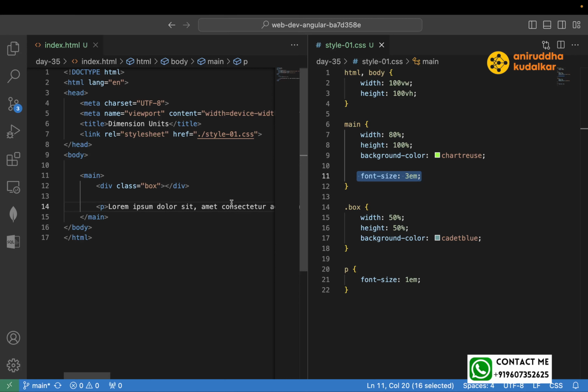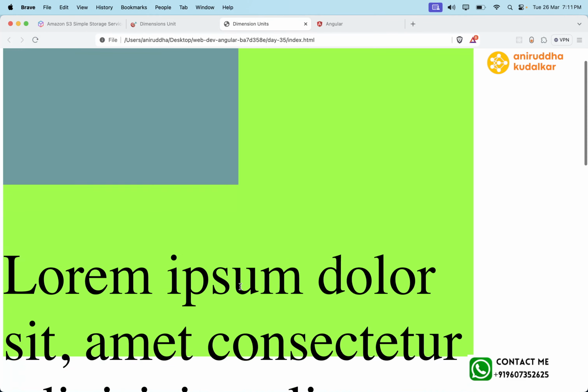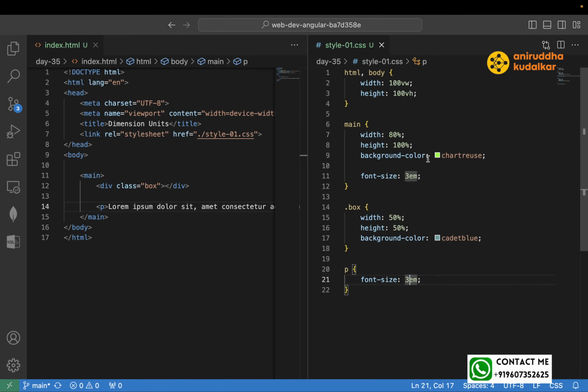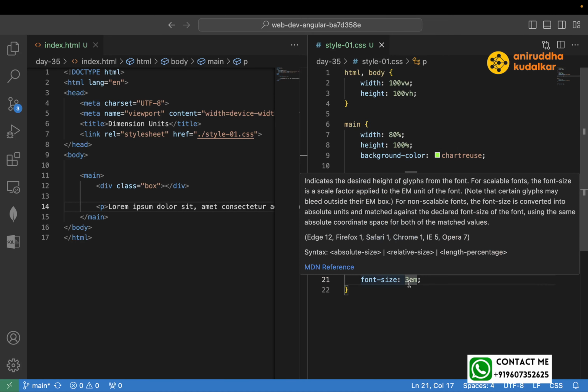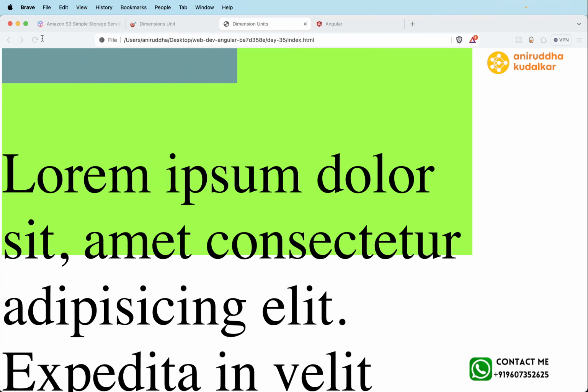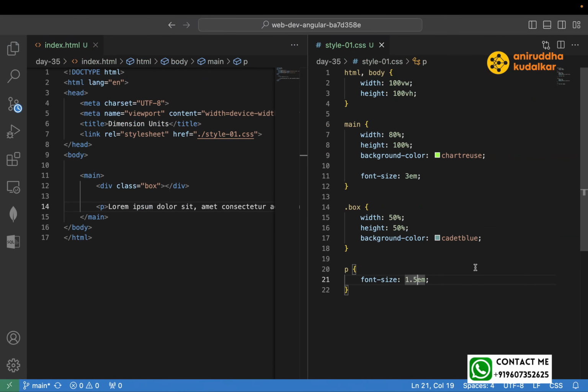P will take 1 EM. Now you can change the values. 3 EM would be this much. If you want to check in that way, 3 EM is this much. So you can consider it 100% now, right? Now here you can say 2 EM or make it half, exactly 1.5 EM. This is the 1.5 EM. In that case also it is relative to the parent. Correct. We are understanding the relative units.